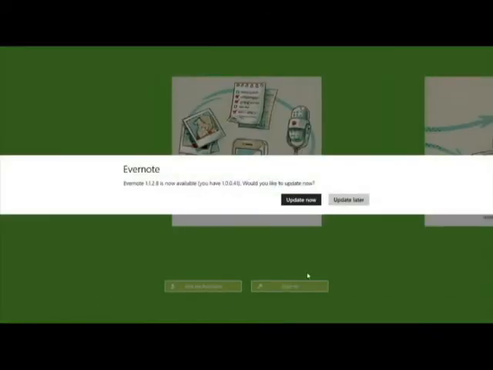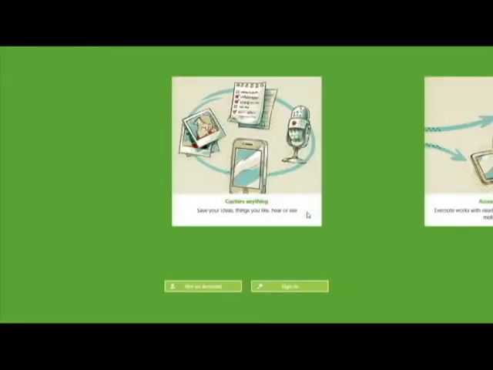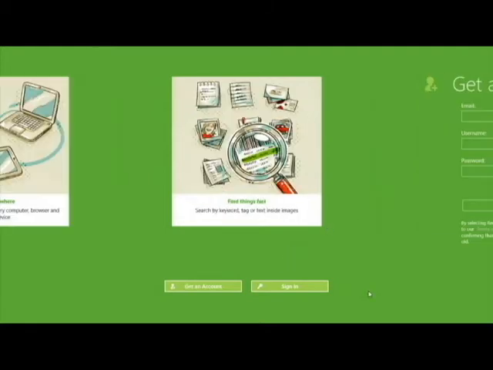Never know. Your ideas, save your ideas, things you'd like to hear or see. Evernote works. Get an account. I don't like things that have to sign in. I want one thing on a standalone on my computer.